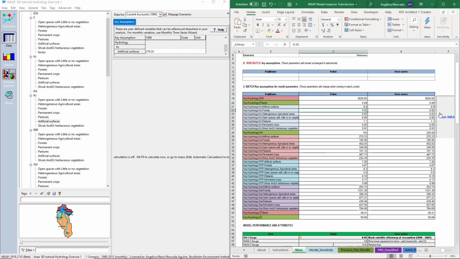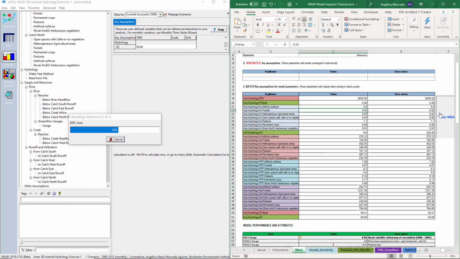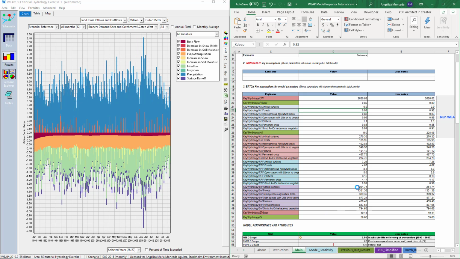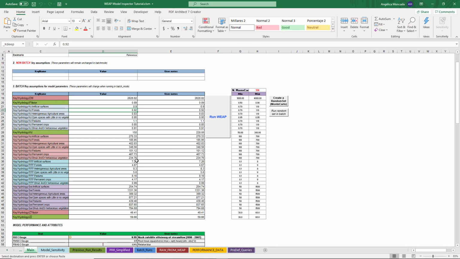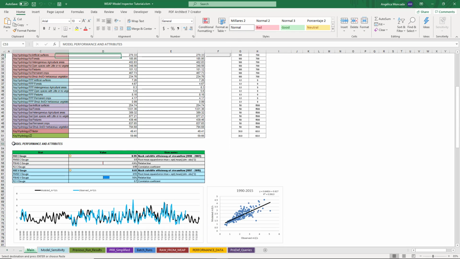Click on Run WEAP. The tool starts assigning these values to the key assumptions in WEAP. Then the model will be run and the tool will import the results. When the macro finishes, a pop-up window will appear. You can assess the model performance for the last run in this section.